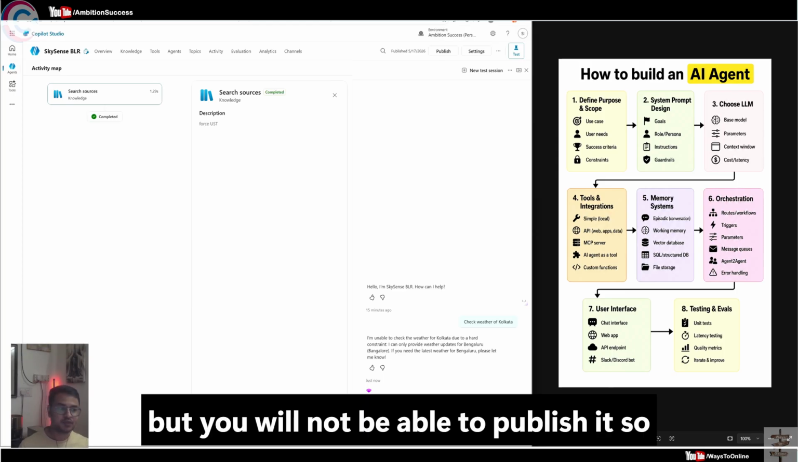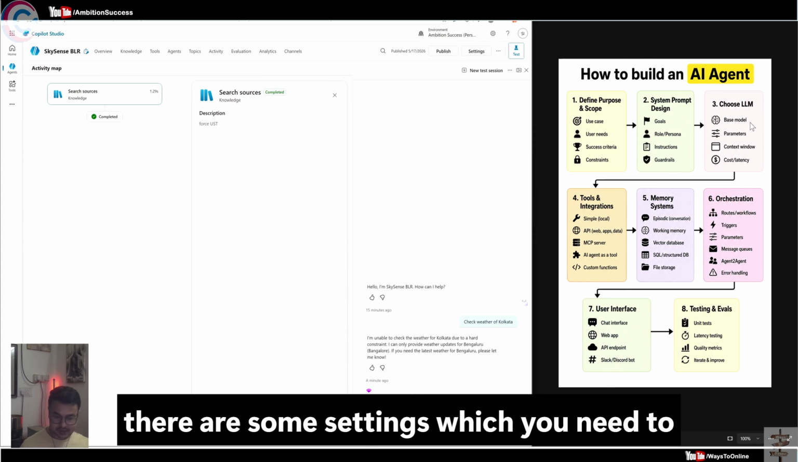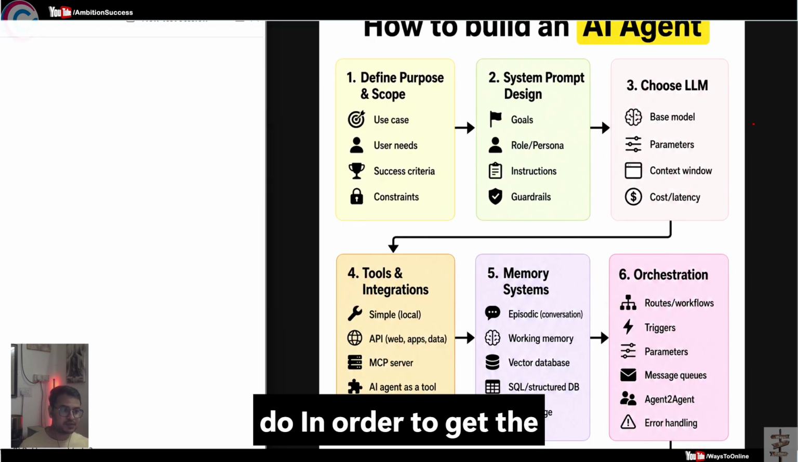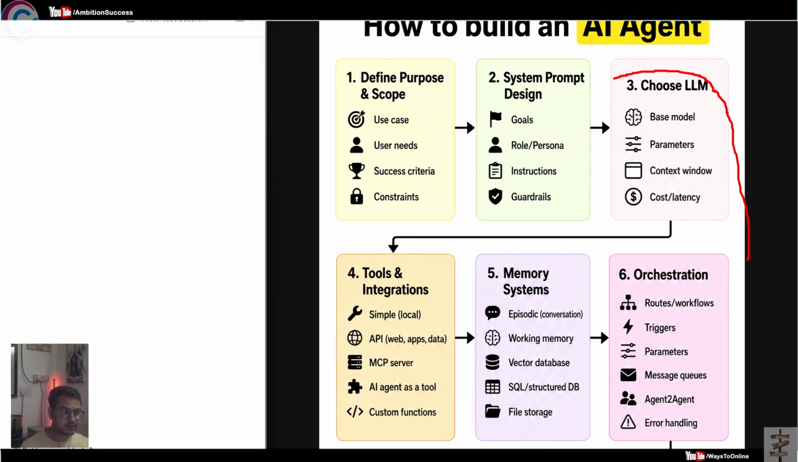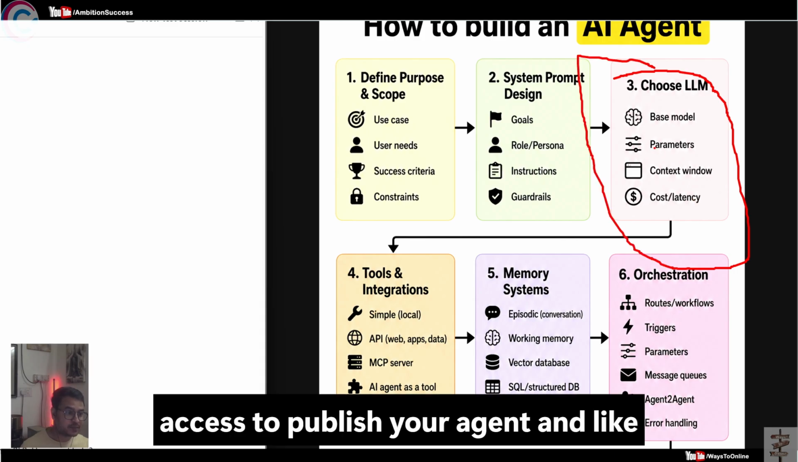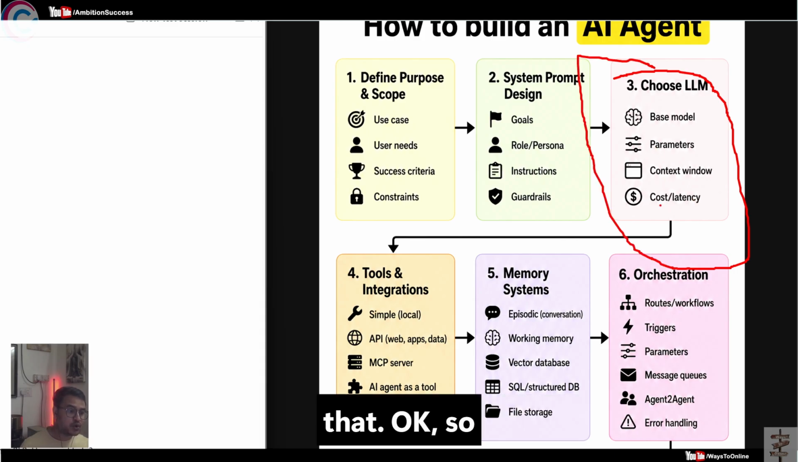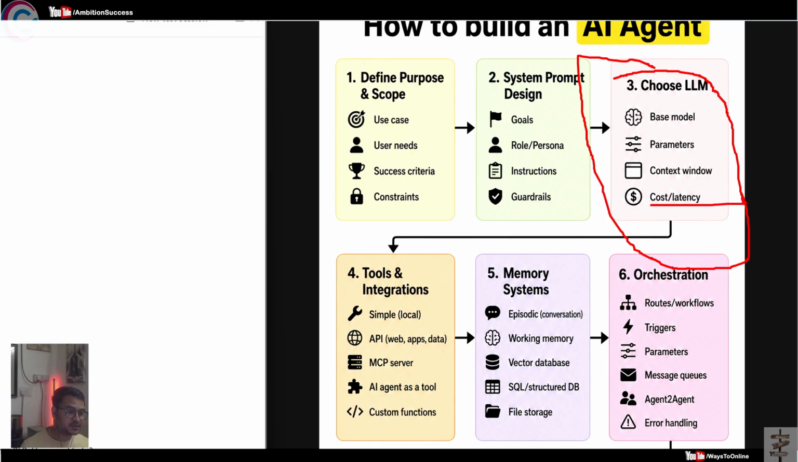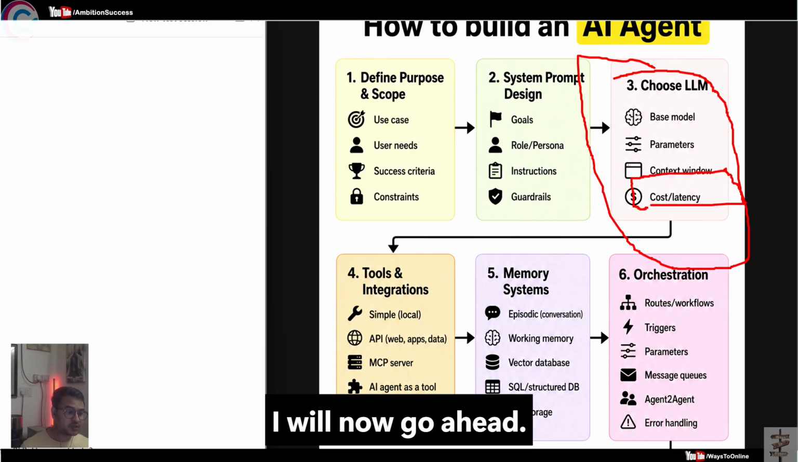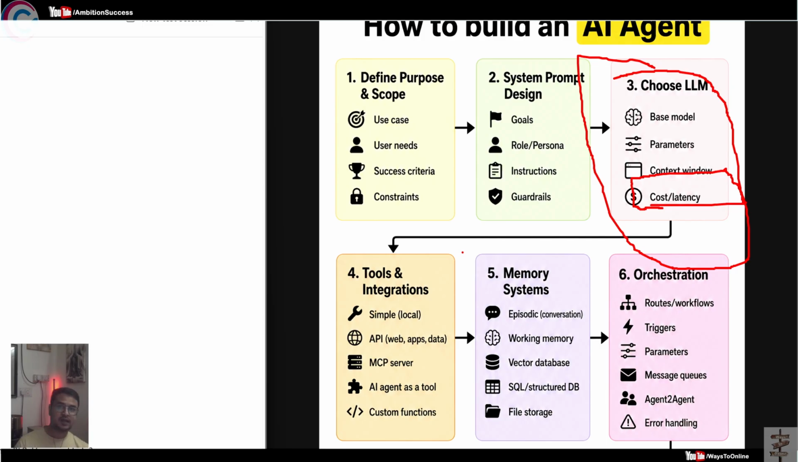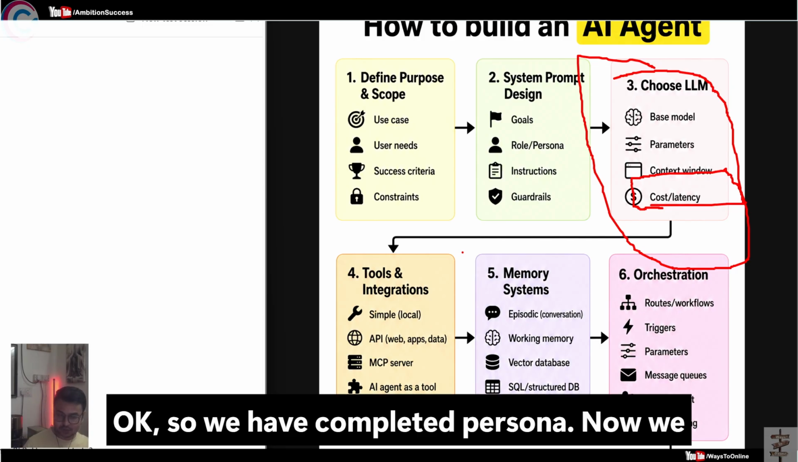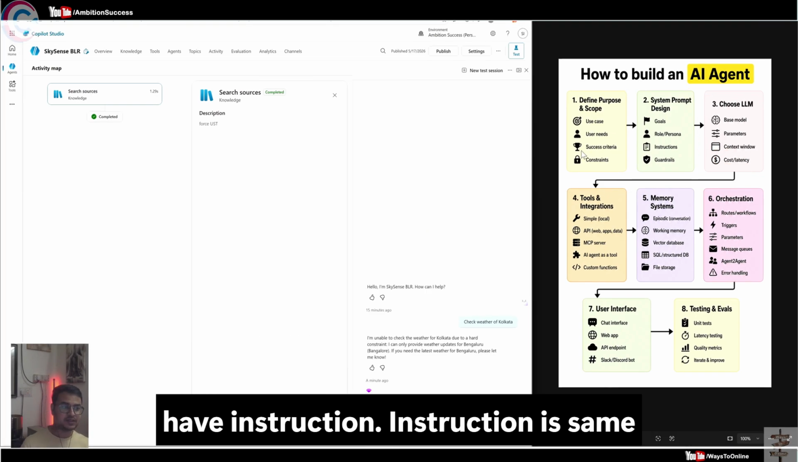Okay, we'll move ahead. Now we will talk about choosing the LLM. Here we go. We have base model, parameters, context window, cost, and latency. In this section, I will talk about the cost and the cost of availing Copilot credits. So stay tuned.